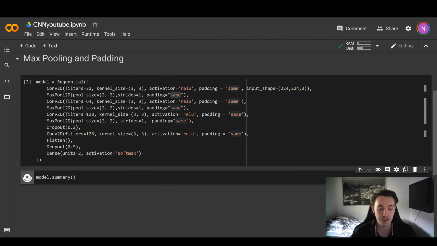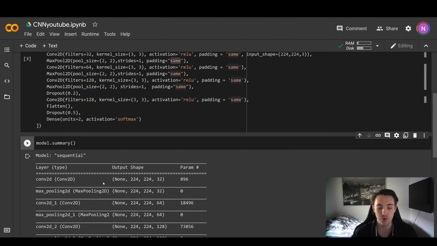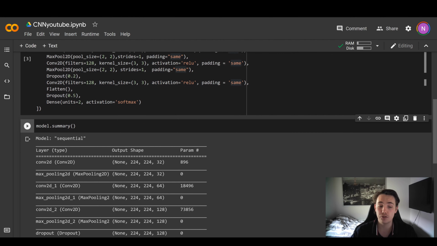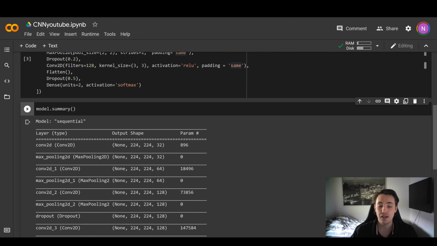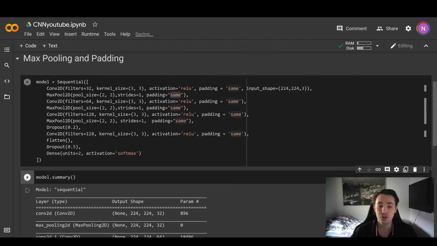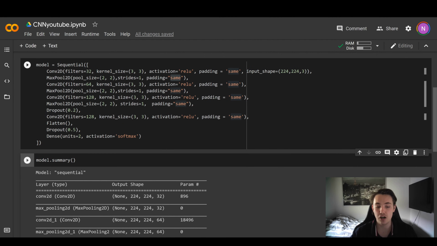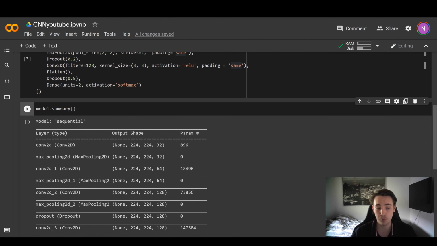But if we take the summary of the model, so we can see what's actually going on, we can see we start with this 224 by 224 image, and then we have the number of filters at the end. But we can see that we actually keep the dimensions of our image when we're passing it through our whole neural network. This is because we're using padding equal to same, and we also specify the strides, so we're going 1 by 1 for each iteration. So this will keep the dimensions of our image when we pass it through our neural network, which consists of different convolutional layers and also different max pooling layers.